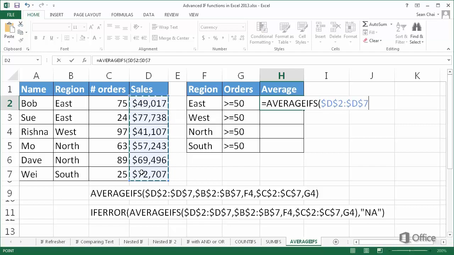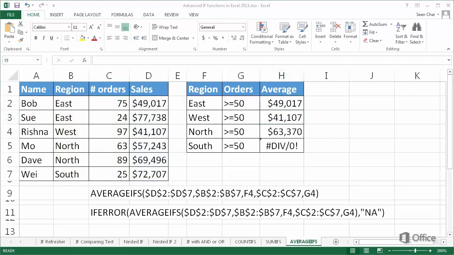Next, we'll select the first range of cells we want to evaluate, the range of cells in the region column. Then we select the criteria by which the range is evaluated. In this case, East, cell F2. Then we select the range of cells for the number of orders and the criteria it needs to meet. In the North region, for salespeople having 50 or more orders, their average sales are $63,370.